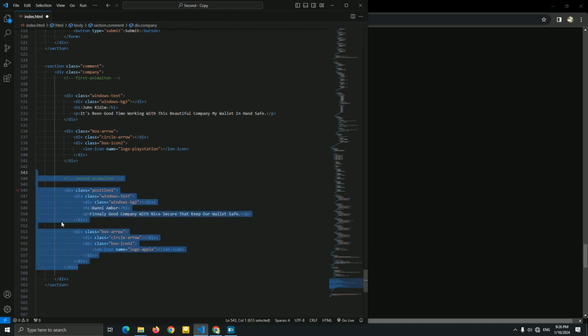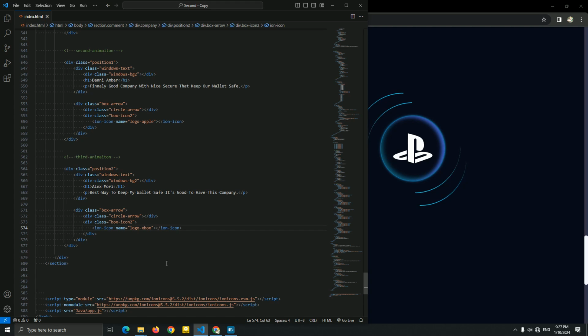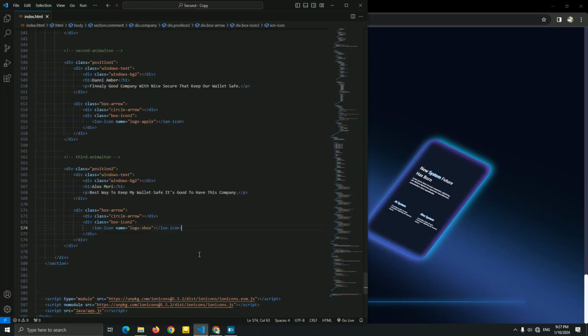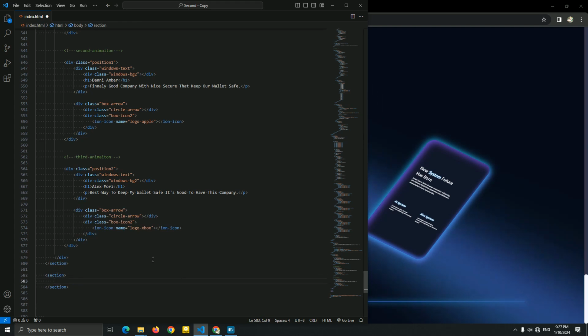Now let's go to create a third animation. Okay, version 2. And yeah, this is our comment page of the section comment. And the last one, we're gonna create this footer of the HTML. Then we go for the CSS. Again, I'm just gonna create a new section for this footer. Let me add the classes for this.